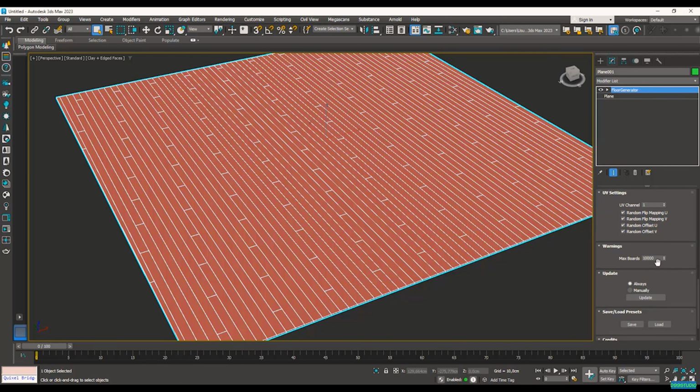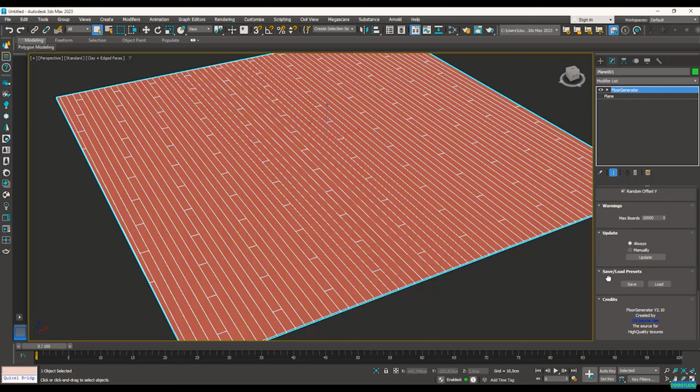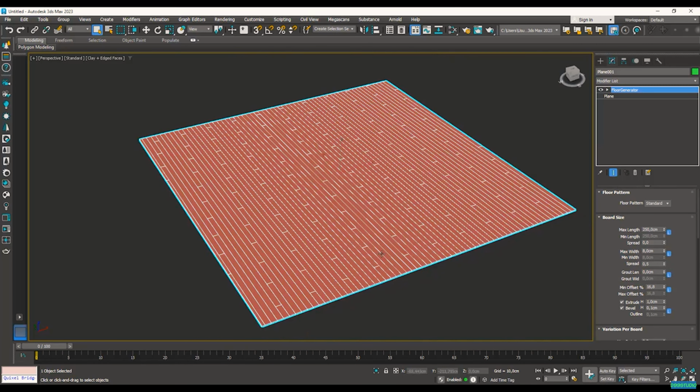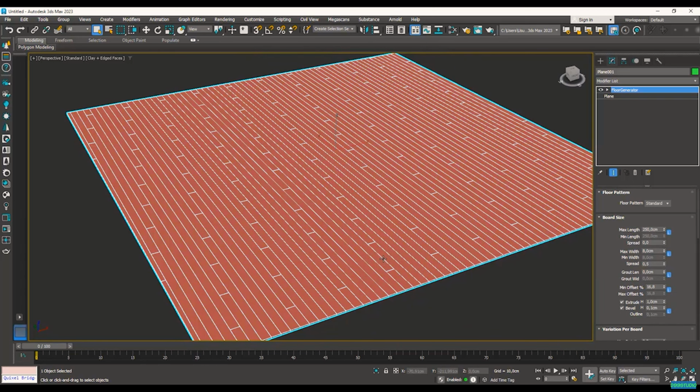Here are the warnings. Now, it says 10,000 boards, so that's the maximum amount of boards that we can create right now. Don't move this, it's okay to have it at 10,000. And obviously the update, we always want to see what we're doing, so let's keep it as always. And we can actually save some presets that we've created. So if we generate a type of floor, we can actually save it to use it later. So that's basically the values for the floor generator. And this plugin is very helpful because it would not only work with floors, but also with walls for the facades. So this has been an introduction for this plugin. I'll see you in the next lesson.